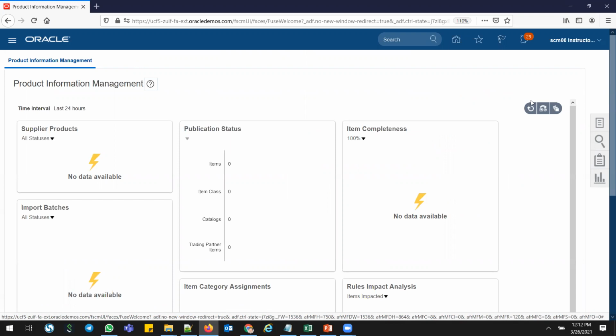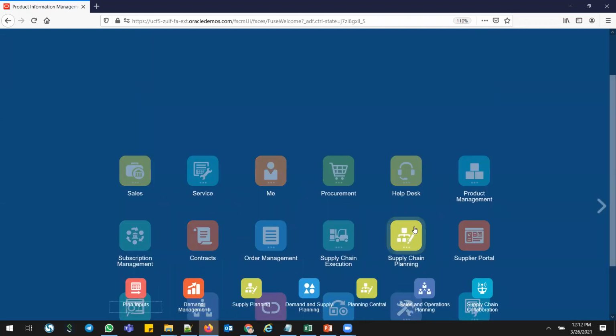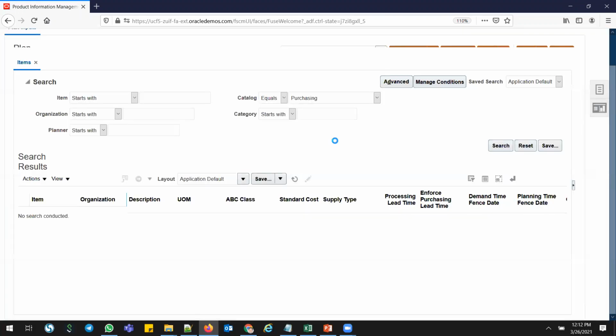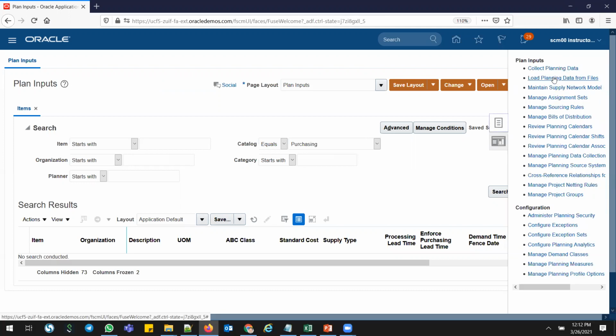Once the item is created, if you want to pull the item in a global order promising ATP configuration, then you have to collect the data set. I mean, you need to do the collections in the planning area. So go to home, go to supply chain planning, plan inputs. I just assigned the item only for 001 Seattle inventory org for testing purposes. I'm not going for any other orgs. So go to the task carousel and go to collect planning data.